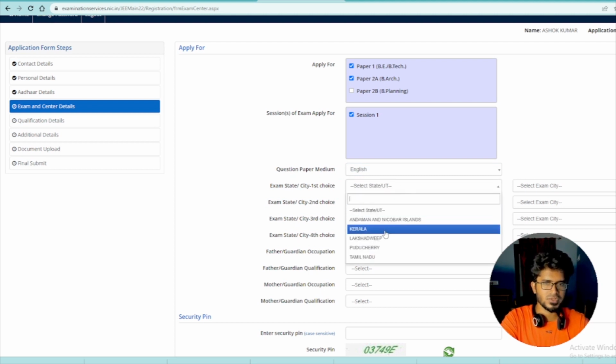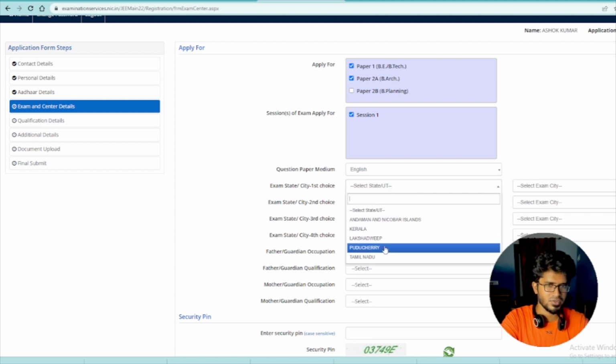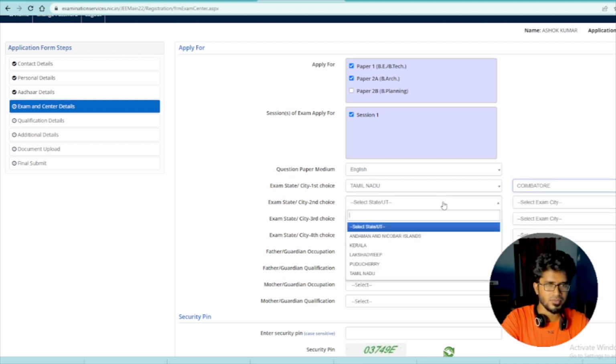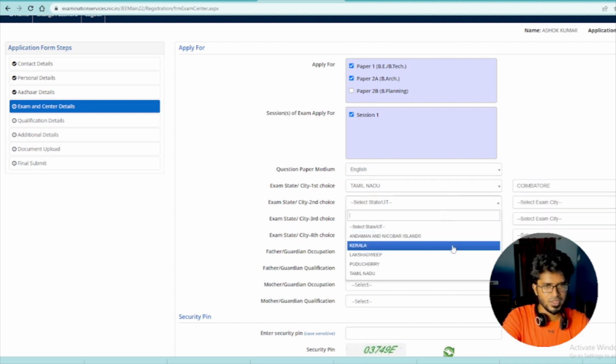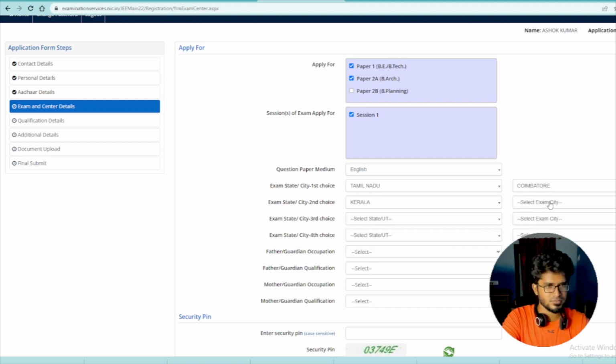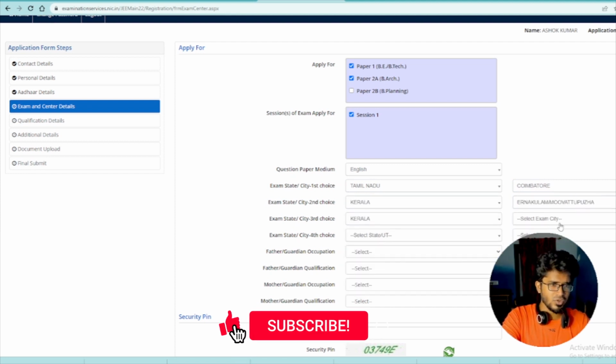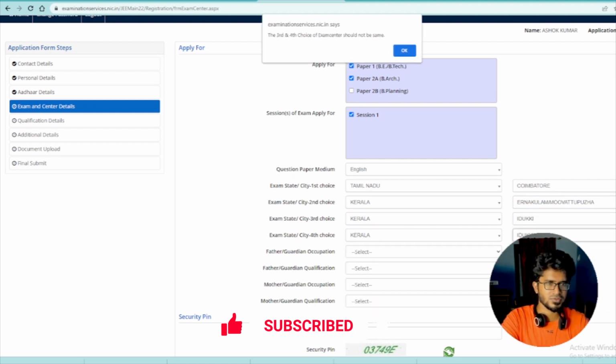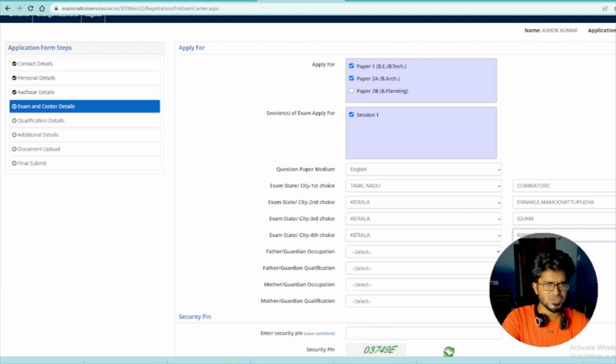Next is the choice of the center. You can give whichever state is near to you, that is Tamil Nadu, and then the city. First I'm going to give Coimbatore. Basically you will get the first option every time, so you don't have to worry about it. The first option has to be correct, because that is where you are going to write your examination.